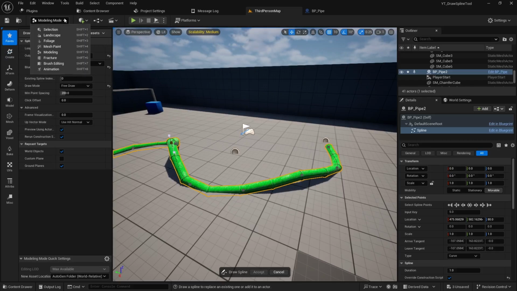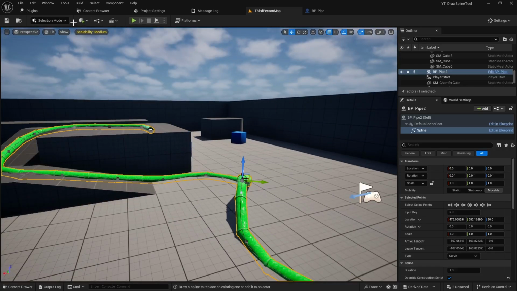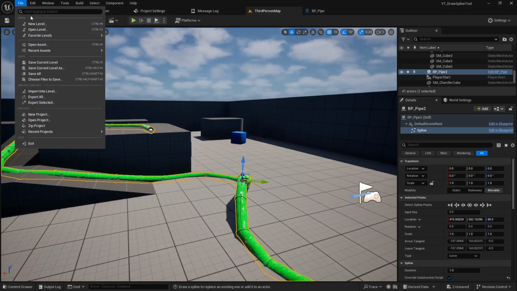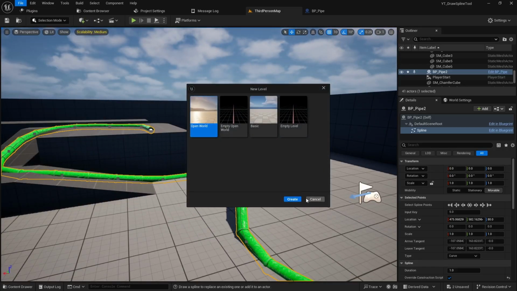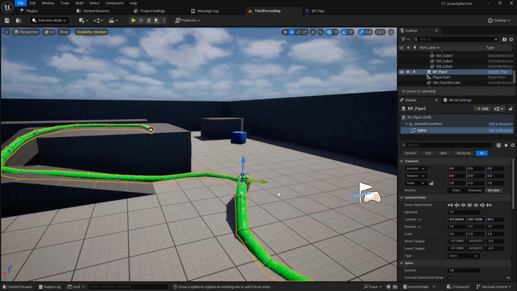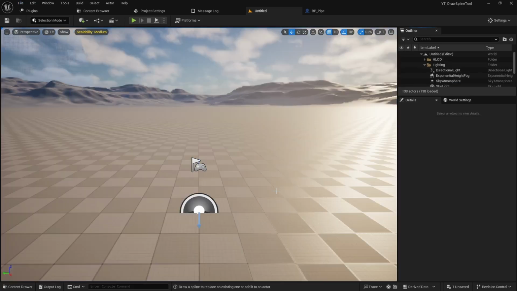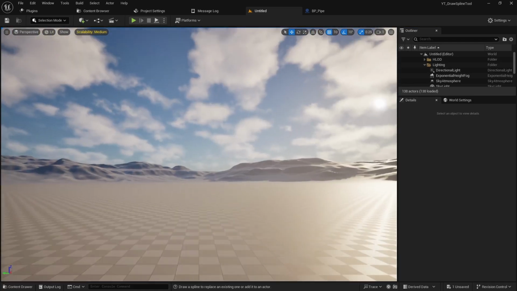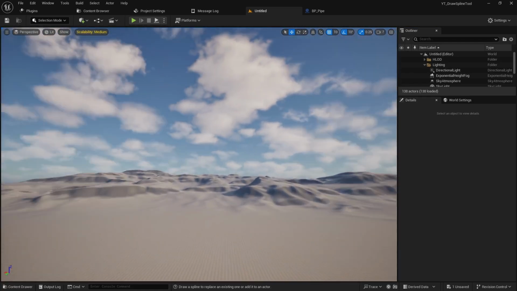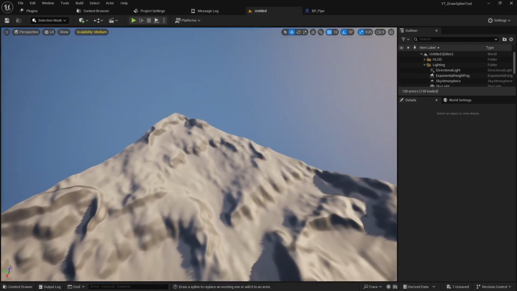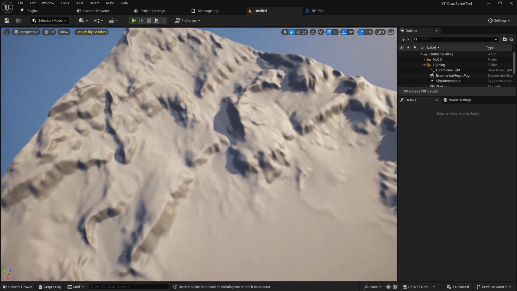So as an example, let's go back to selection mode. Let's create a new map. We'll do an open world. Okay, so we got our open world here. I'm going to increase my zoom speed, fly over here to get somewhere interesting. All right, so I think this will work.